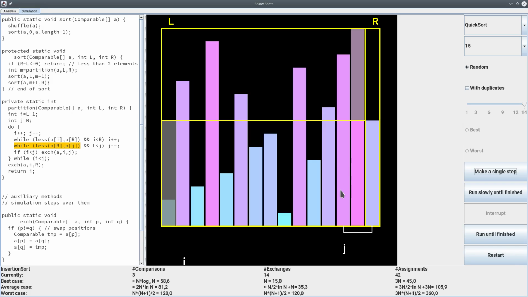Now we compare this element with the pivot element. Again, it's greater, so we proceed with our search for something which is less. So this is greater. Okay, we proceed, and here we found something that is less than this yellow bar here. So we have found something that can be swapped to the beginning of the array, and that's the whole point. Now we have something that can be swapped to the end of the array, and we have found something that can be swapped to the beginning of the array. So why not swap them together?